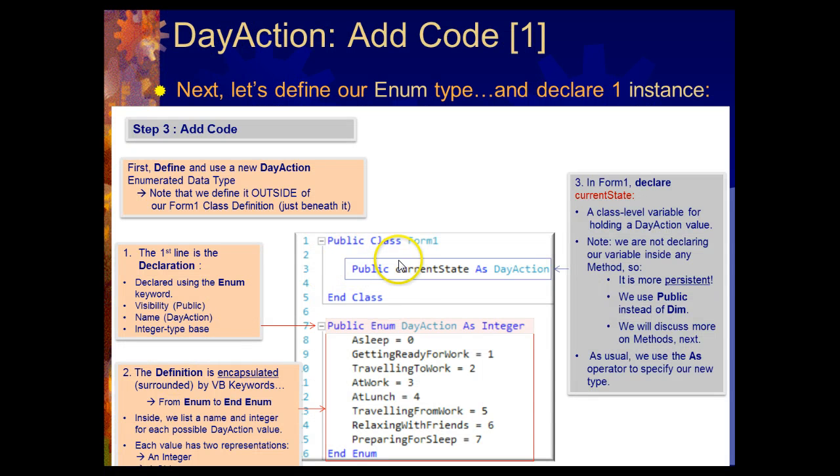So skipping a few slides ahead, here's the enumeration. It's just a custom variable called day action. You define it like this: public enumeration, or enum. Give it the name you want. You say it's of integer type, and you end it here. And then you say 0 stands for this, 1 stands for this, 2 stands for this, and so on.